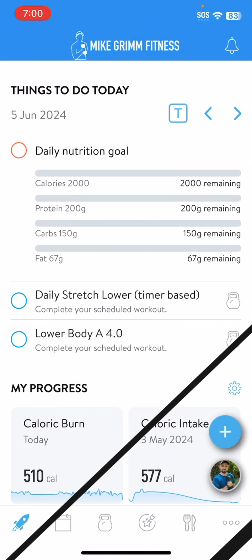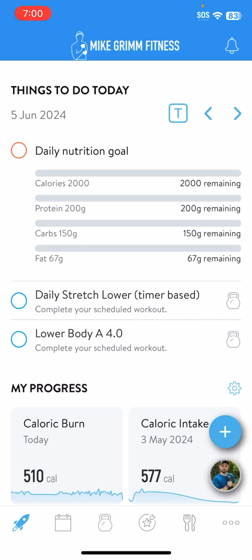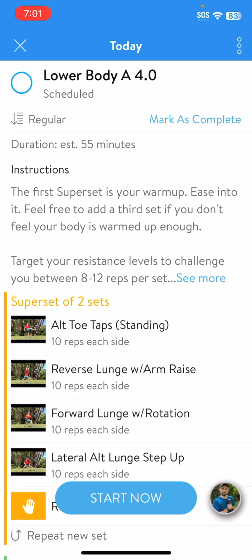When the app first opens up, it's going to go to your dashboard, and if you have any workouts that are scheduled for today in this things to do today list, you're going to see them pop up there, like we have daily stretch lower and lower body A here. And right from there, you can just simply tap that, say lower body A, and get right into the workout.